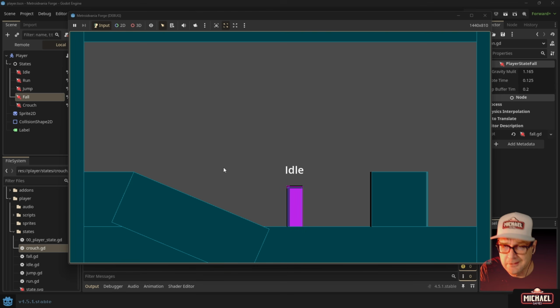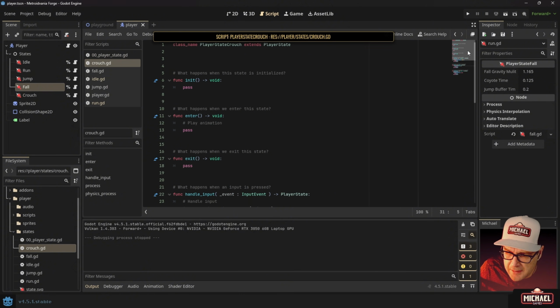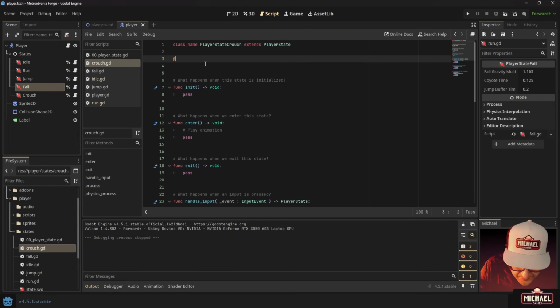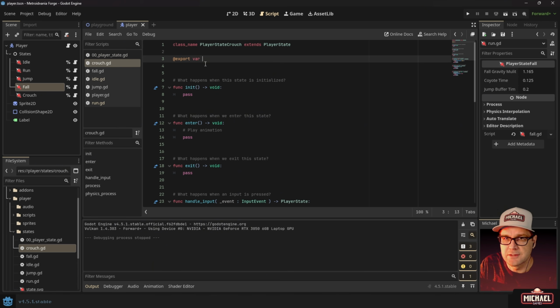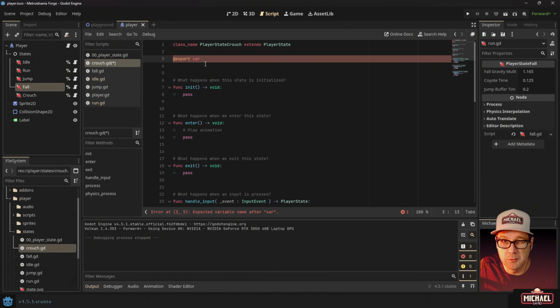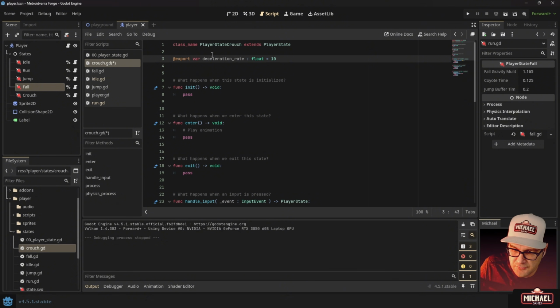And if you don't like it, then don't keep it. But otherwise, it's just there. And actually, let's start with that first. Let's go over to our crouch state, and I'm going to add an export variable that we're going to use to determine the deceleration rate that we have, or how quickly we'll slow down. And so we'll just call this variable deceleration rate. And I don't know how to spell that. That's a hard word. This will be a float. By default, maybe I'll set it equal to 10.